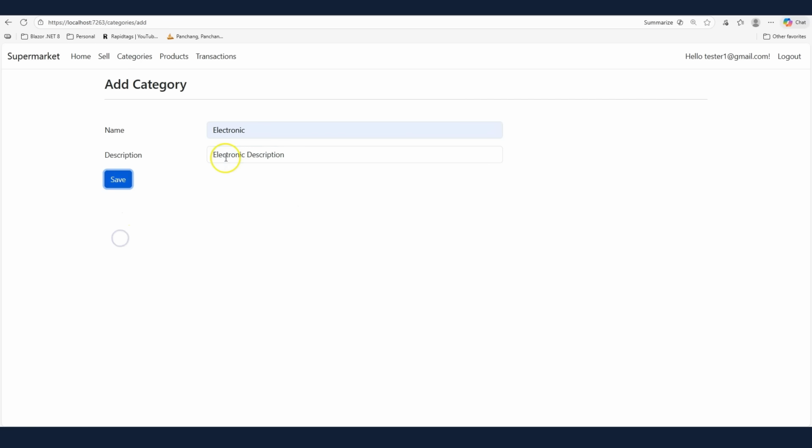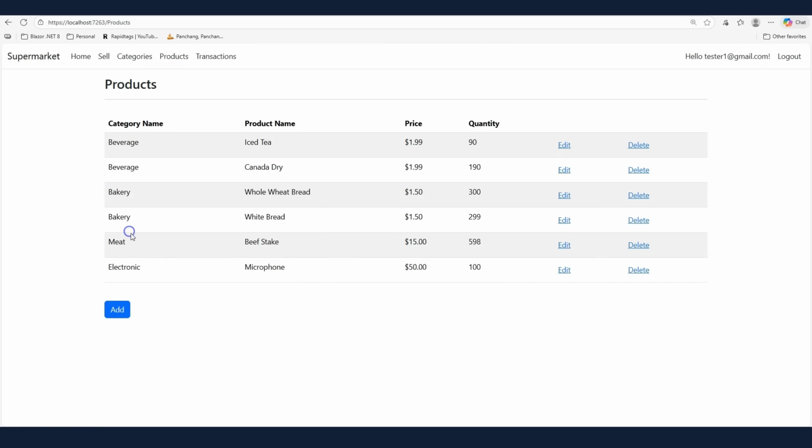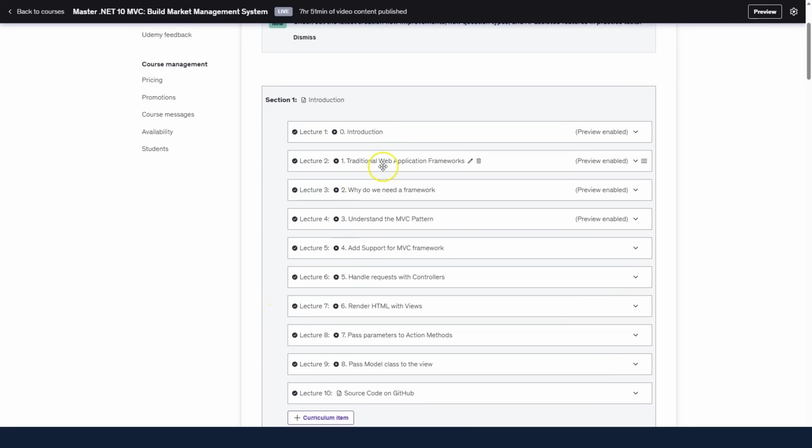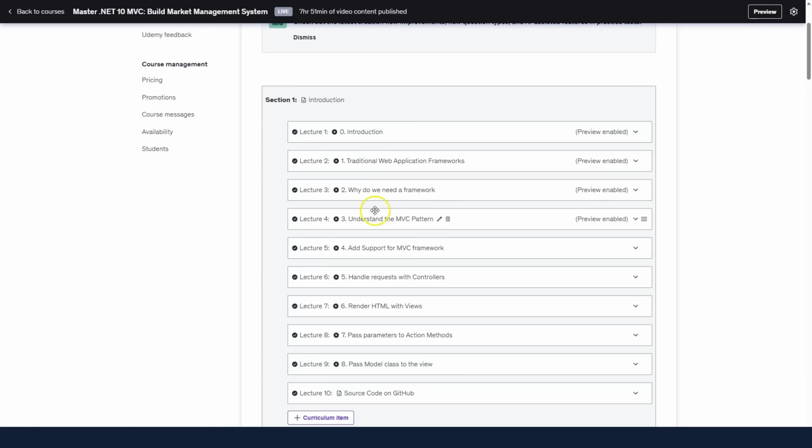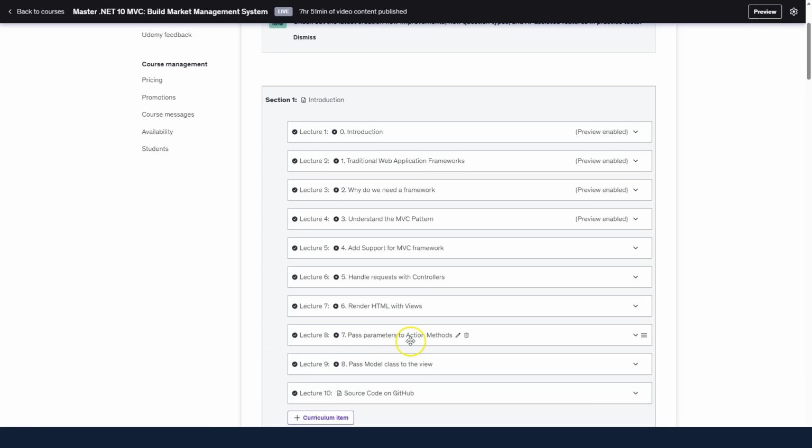Welcome to this course where you're going to learn ASP.NET Core MVC in .NET 10 while you are creating the supermarket management system with me. And let's quickly go through the curriculum. In the first section, we're going to cover some basics about web application framework, and we're going to talk about our ASP.NET Core framework. And we're moving on to MVC Pattern. We're going to talk about controllers, views, and models, and passing parameters to action methods within controllers.